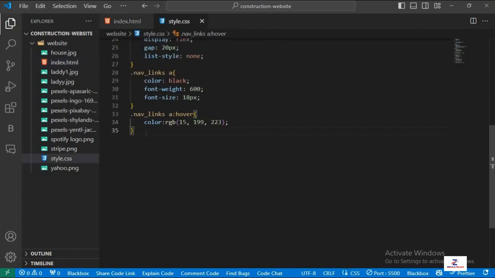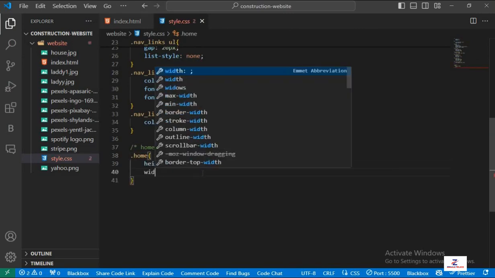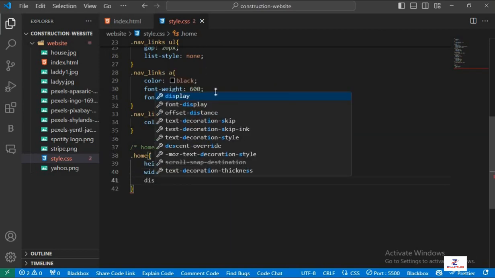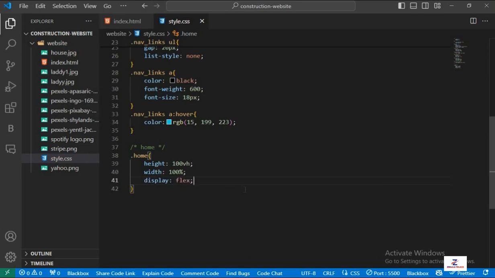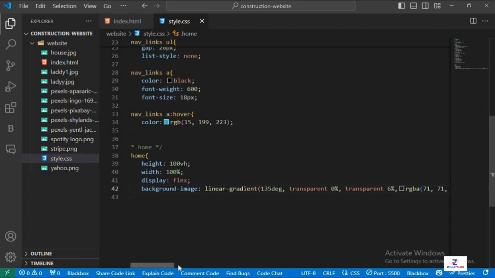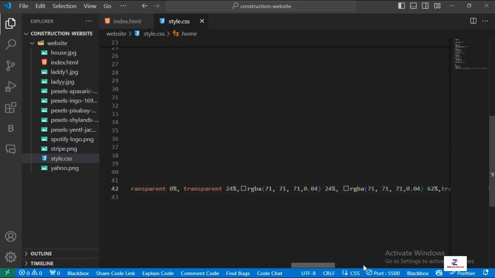So let's start with styling. So for the styling, I'm just going to write a comment here. So I'm starting with the home. I'm setting the height to 100 VH. The width, I'm setting it to this value as well. I'm setting the display to flex. And I'm going to set the background image to this value. You can pause it to carefully look at it to get the values.